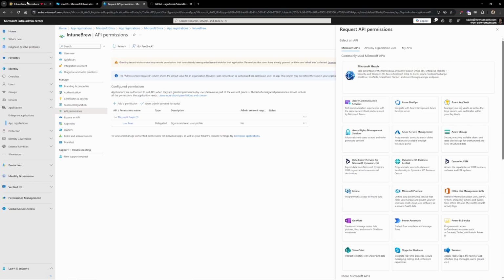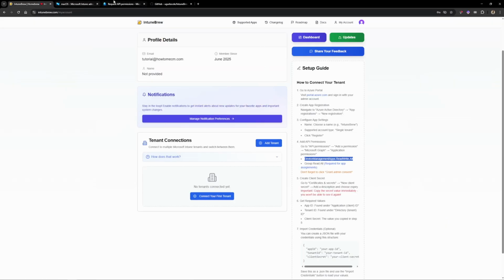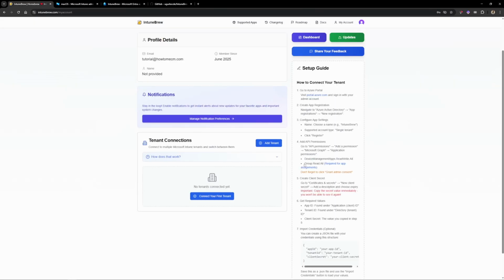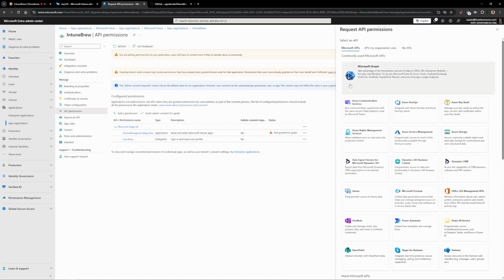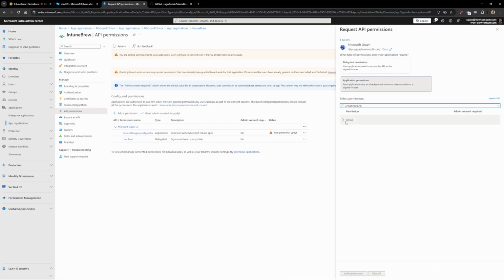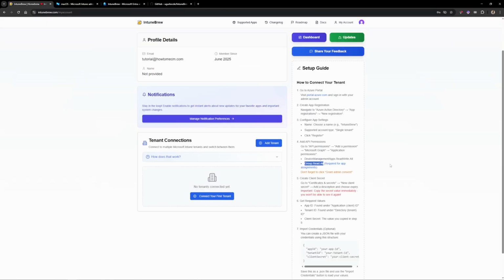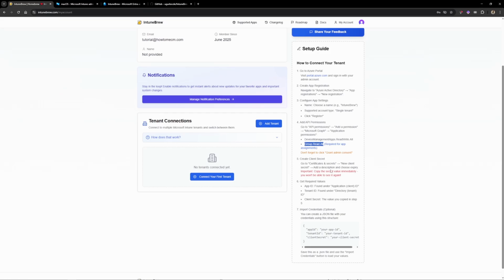These are application permissions. Then you go to Microsoft Graph, application permissions. Then you search for this and add permissions. Then you do the same for Group.Read.All. I could do both at the same time, but it's okay. Then you grant consent. Good to go. And now we have to create a new client secret.